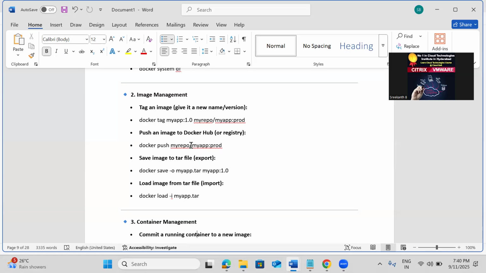Can you tell me the difference between save and load? Save means saving from an image to a tar. After that, the user copies the tar file. Then he needs to convert it into an image again, right? For that, what do you need to do? Docker load. Docker load itself.